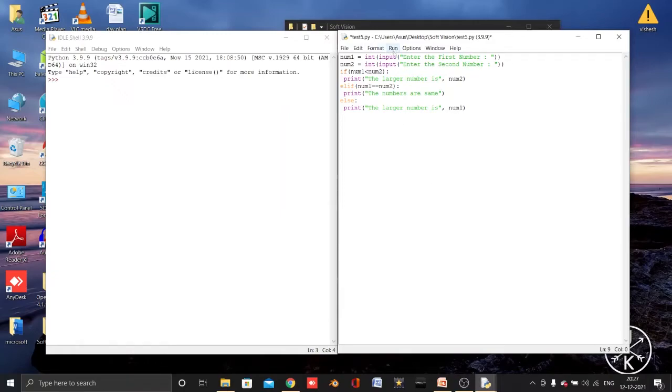Let's try this program. First, let's save it by pressing Ctrl S and then go to run and press run module. So I'll put the first number, let's say 2. I'll push enter, then I'll enter the second number, that is 4 maybe. So again I'll push enter, and it is saying the larger number is 4. Okay, the program is running efficiently.